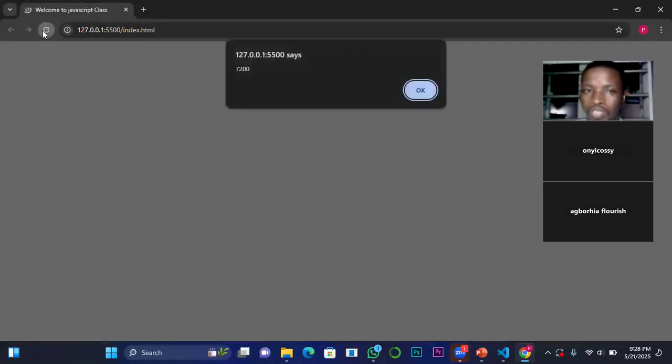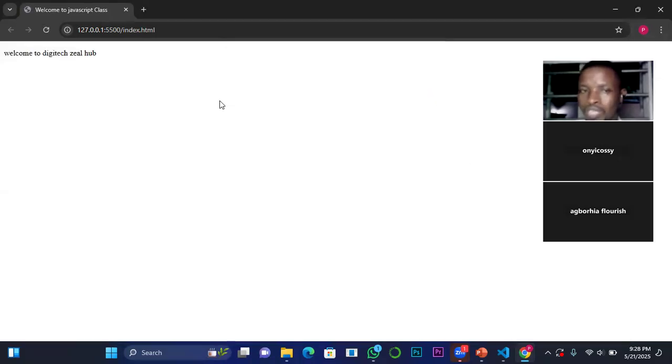So let's refresh the page. So this is the answer. When you multiply 90 by that value 80, this is what you get. But unfortunately, it's not displaying on the browser body. Instead, it's coming up as a pop-up message. It has its own advantage.